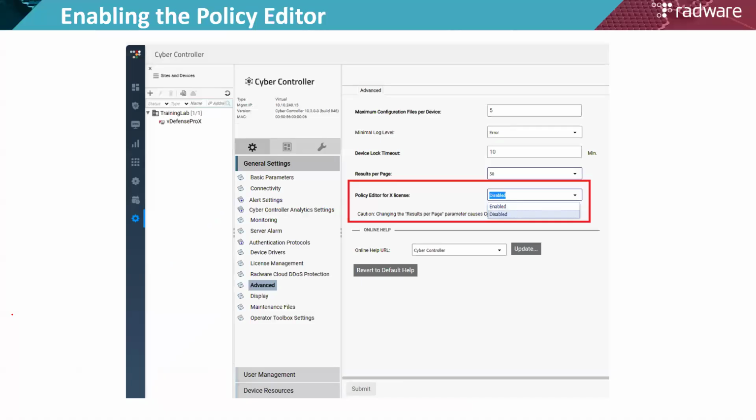Coming to the policy editor. So how to enable the policy editor? So this is a cyber controller, okay? So click on this button on the cyber controller. Okay, once you click that, click on this.